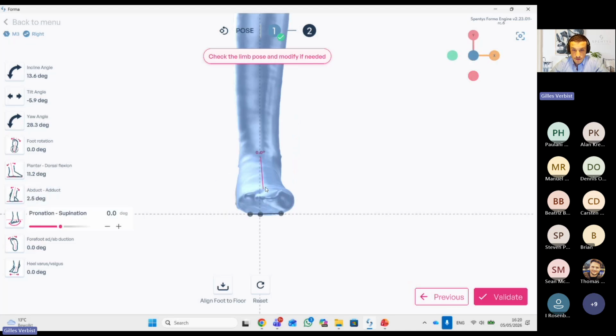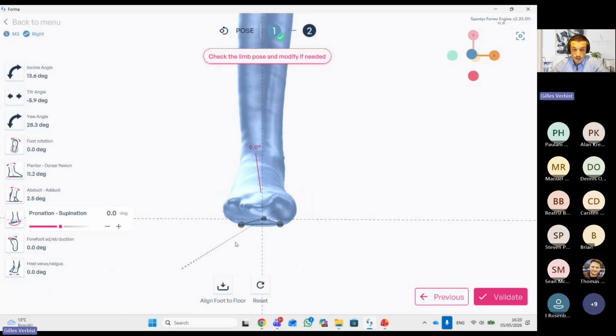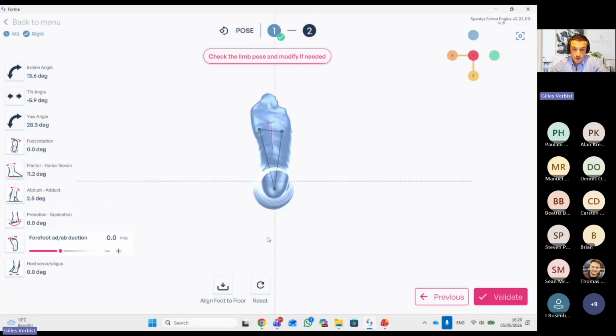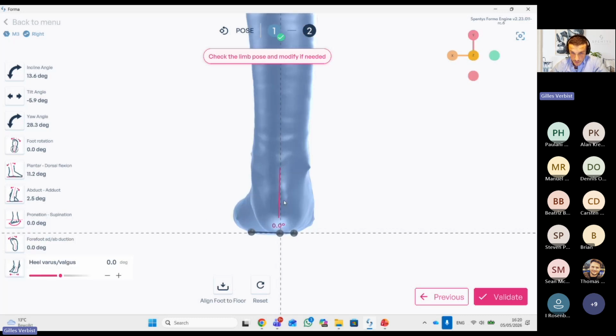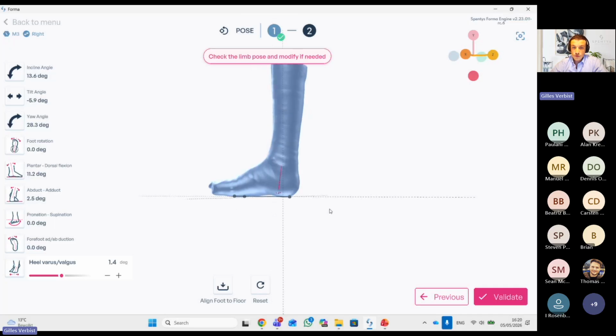Here we can take a look at the pronation and supination of the forefoot. That's also something that we can correct independently. So before we corrected the whole rotation of the scan, in this case we can do the same, but only for the forefoot. And same goes for the abduction and adduction of the forefoot. And then at the end, we have the heel that we can still correct. So again, here the goal is to align this dotted line with the axis. And once that is done, we have achieved quite a good neutral position.